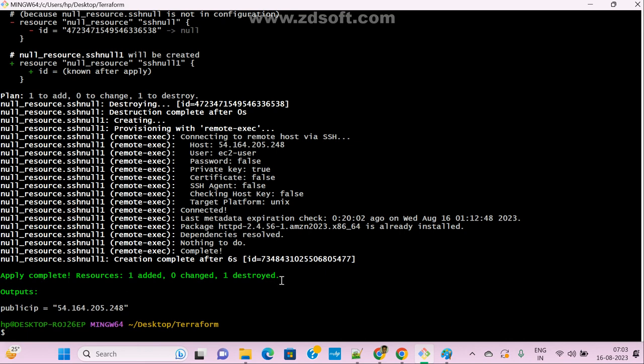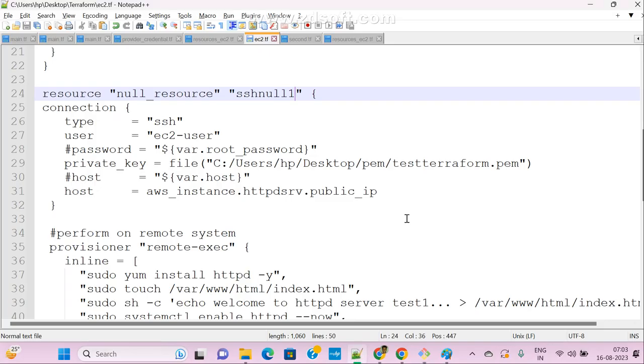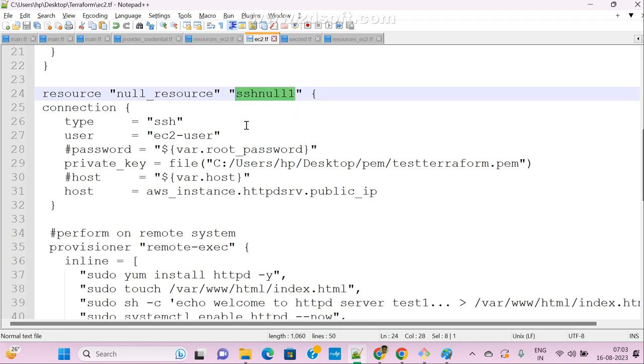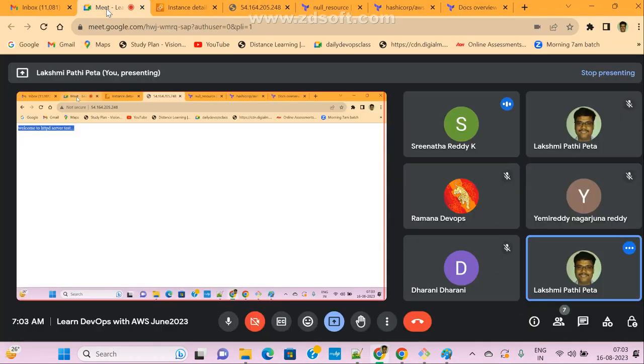Automation means if you change something, I want it to trigger automatically, correct? If you modify anything in your script, again we have to change the null resource name every time. This is also some problem, right? In real time, suppose I updated here, I might forget to update here also, correct? Understand or not? Okay.